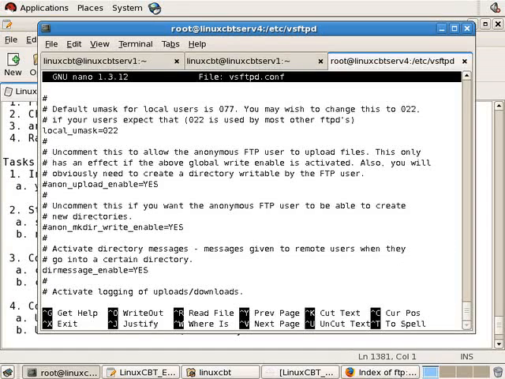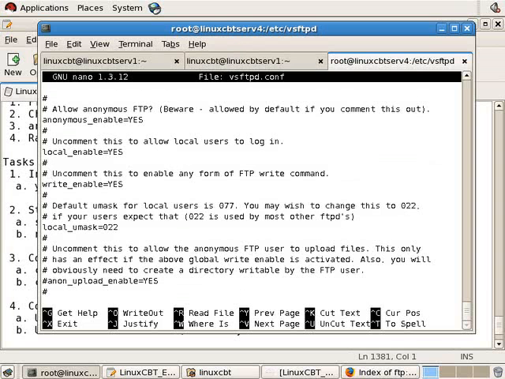The general write_enable will apply to the local users. So above we saw write_enable equals yes. This will permit writes for local users, will not permit writes for anonymous users if the anon_upload_enable is set to commented or no. So that's why the user is unable to upload items as anonymous. Now how about connecting as a privileged user? Let's do so from the shell.